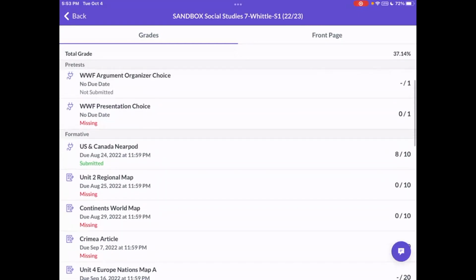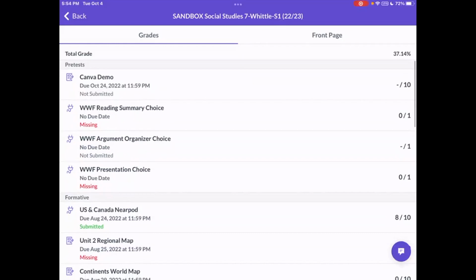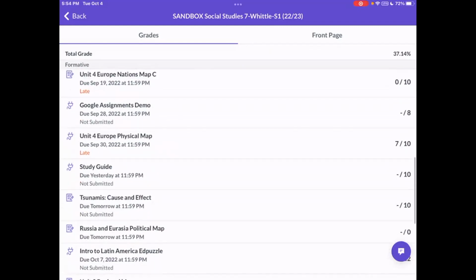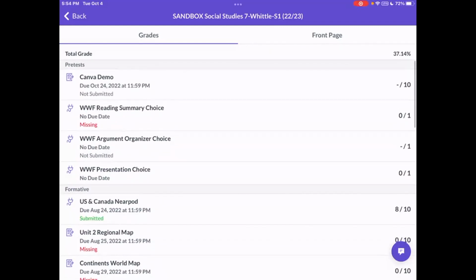You'll also see a little icon in front of each assignment. So Canva Demo has a notebook with a pencil. The WWF has a little electric outlet looking symbol. Those are just the different types of assignments and the way the students submit them. One is an assignment, the other is an external tool. Sometimes you'll see a symbol for quizzes. Each of these can actually be clicked on.